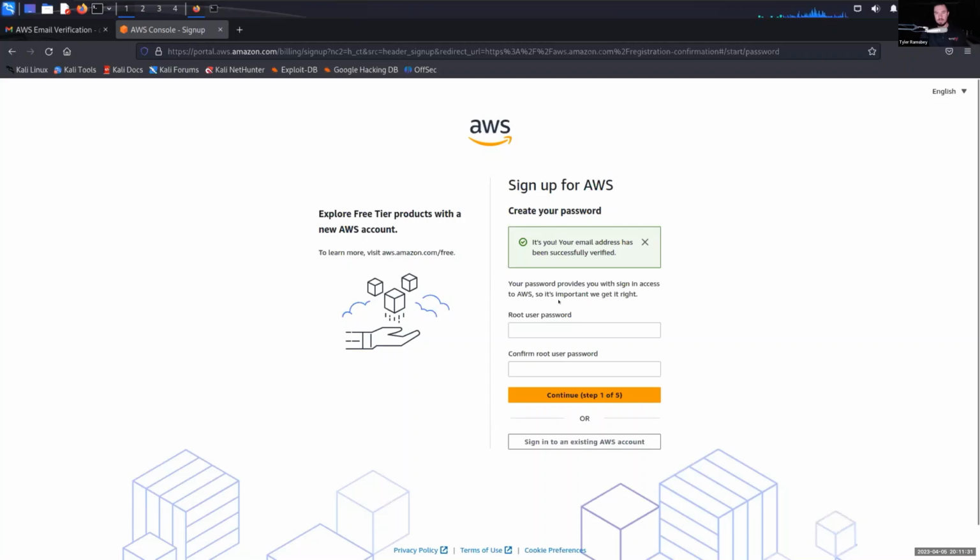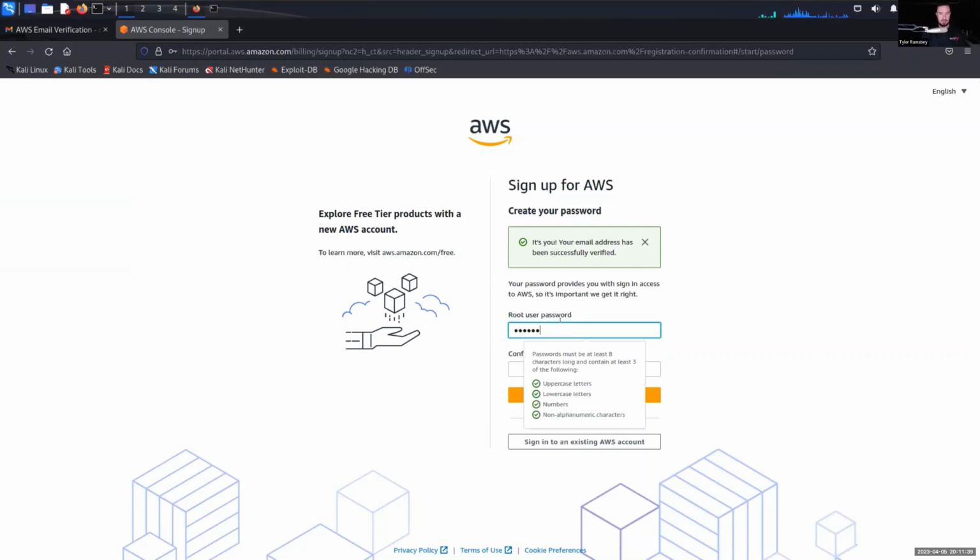All right, now we are going to set our root user password. Of course, make this a strong password. So go ahead and do whatever password you want here. I'm going to do a pretty simple password because once again, I'm deleting this entire account when I'm done with this workshop. But if you're going to use your account, of course, use a long, strong password. So type in your password and then continue.